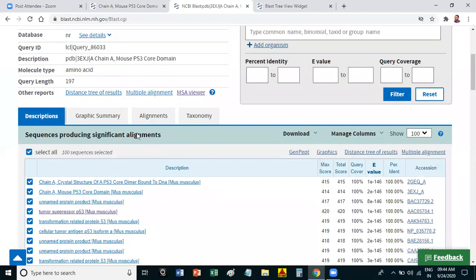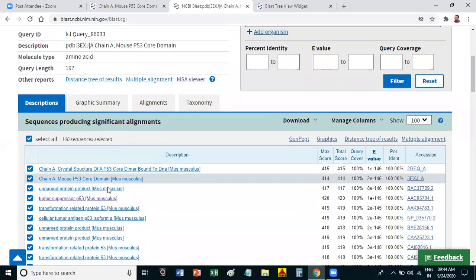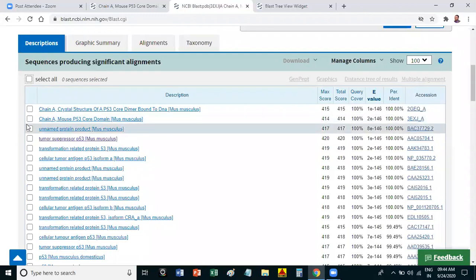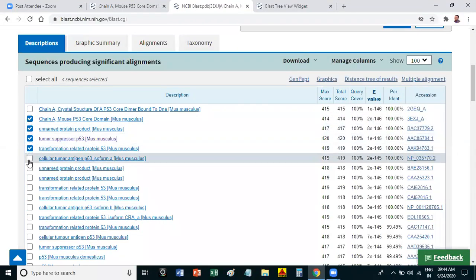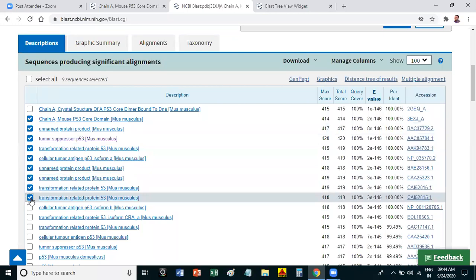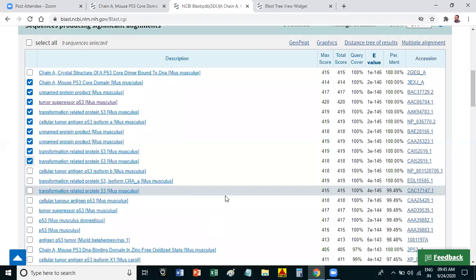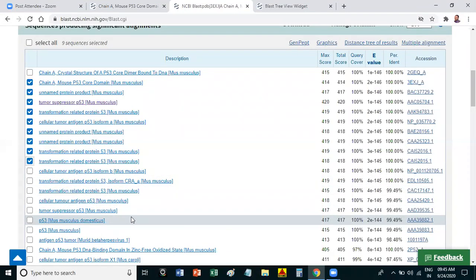Okay. If you want to create a BLAST tree, here we have selected all the sequences. There is a select all option. If you want to get a BLAST tree for some of them, then you have to select like this. Then you have to click here, distance tree of results. This means you can have different BLAST trees for the same result, depending on your selection criterion. If you have selected some of them, it will show you the BLAST tree view for only those selected items. If you are selecting all, it will show you for all.